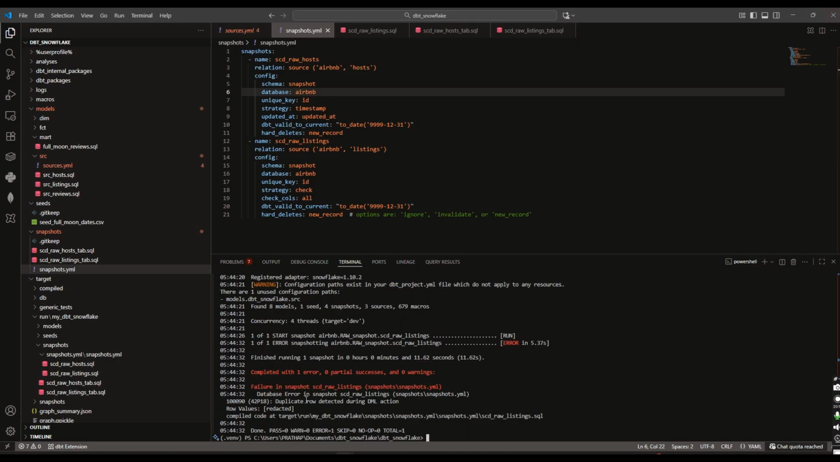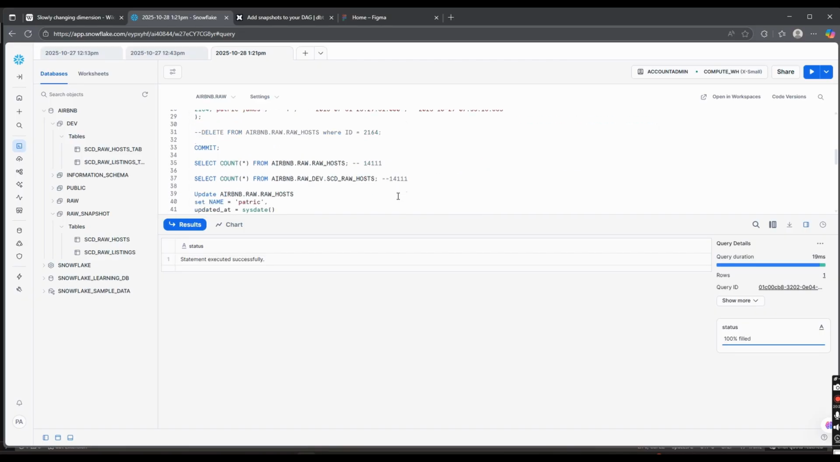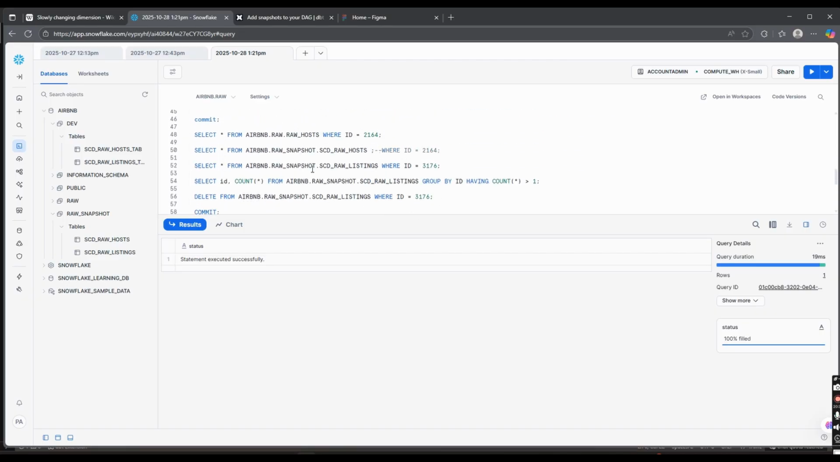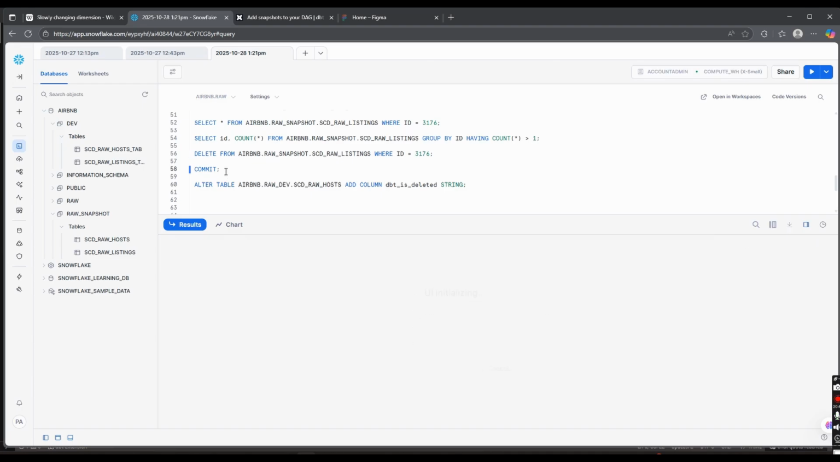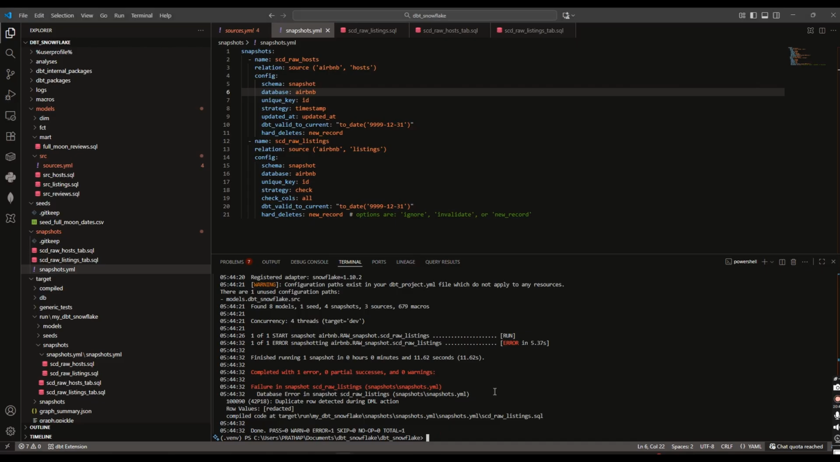So why did it come again? From the source we are receiving only a single record, but in the target two records are already inserted, right? What we need to do is delete from the target also. We'll go to the target. Okay, raw listing where ID equals this one. I will delete from snapshot raw, and I will commit. I am deleting two records. Okay, commit. Now run the job.